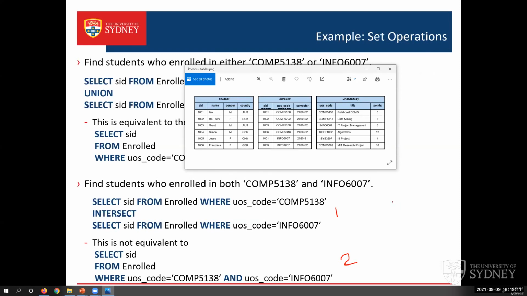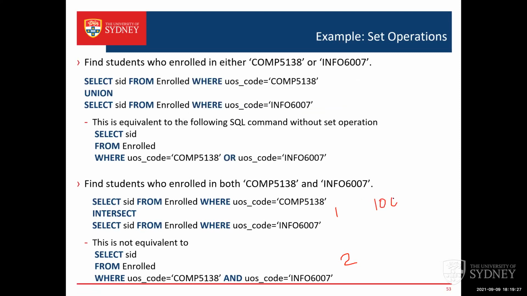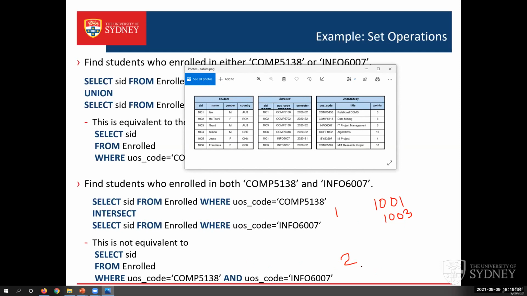Someone is saying 1001. Someone is saying 1001 and 1003. This should come out. What about the second one? Someone is saying 1006 as well. Does 1006 come up for this result? Have a look. 1006 is only once in Comp5318.